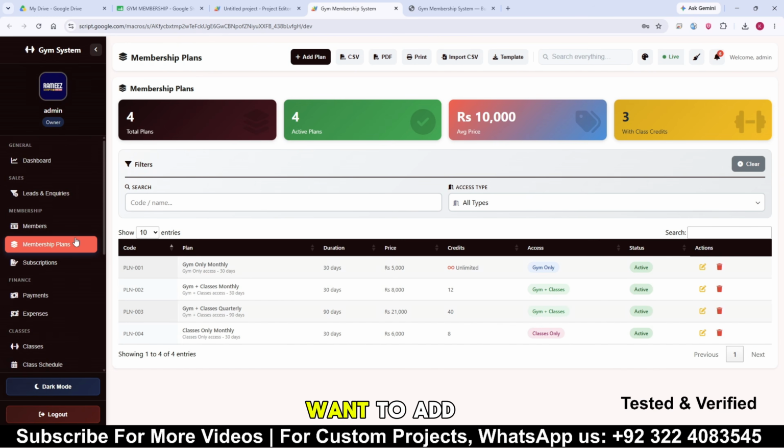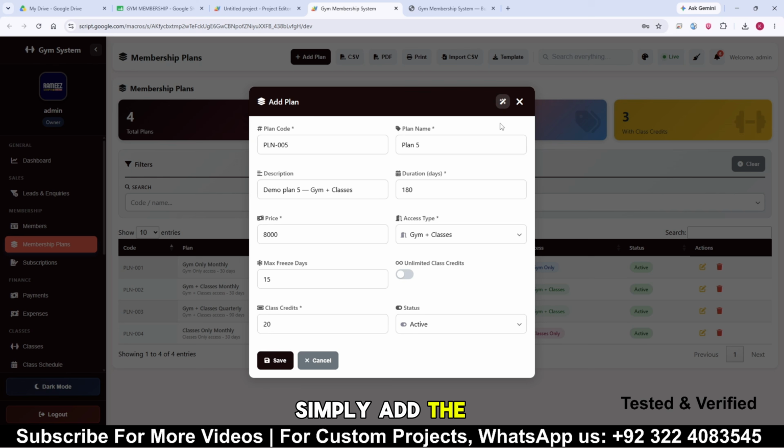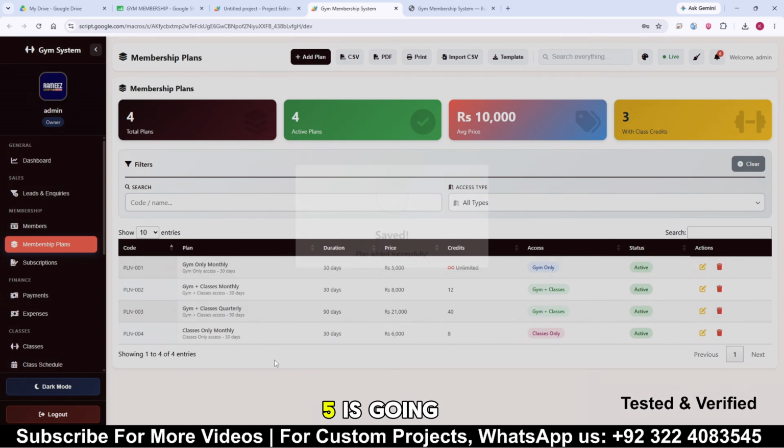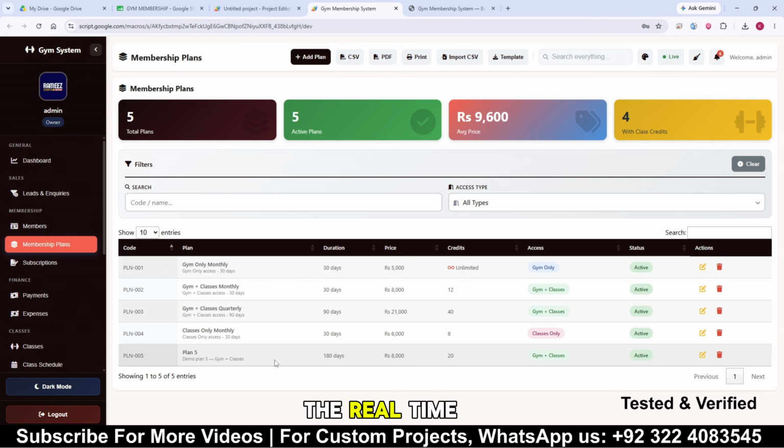And if you want to add more membership plans, like one membership plan for children, one membership plan for another thing, you just simply hit this add plan and fill up the plan code and the plan name. I just simply add the demo data from here, and that is the unlimited class credits, and hit this save button. Once I hit the save button, you can see Plan 5 is going to be created in my system and it will be displayed in real time in my data without any delay.